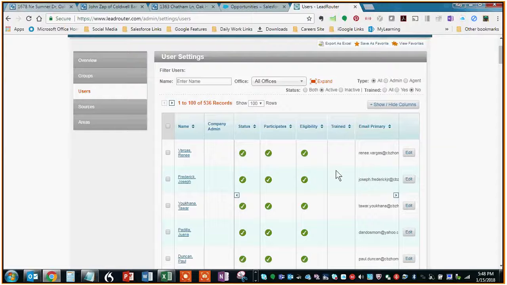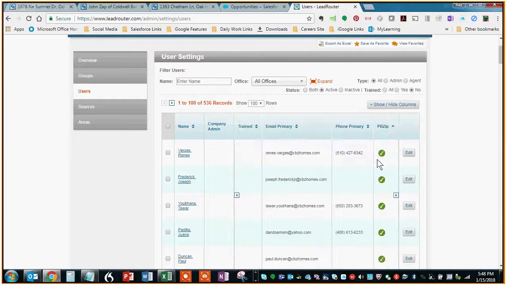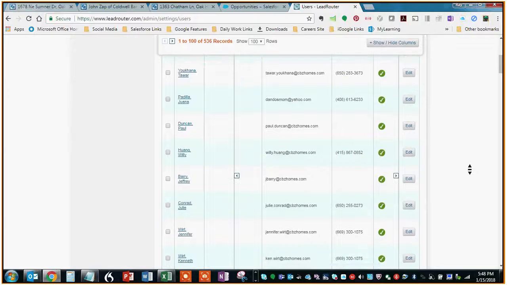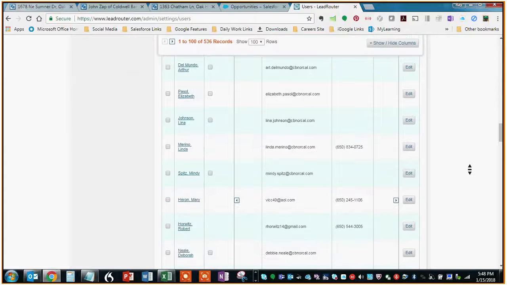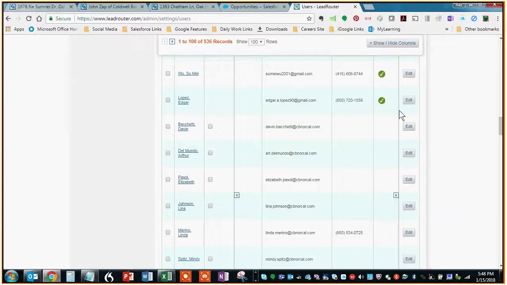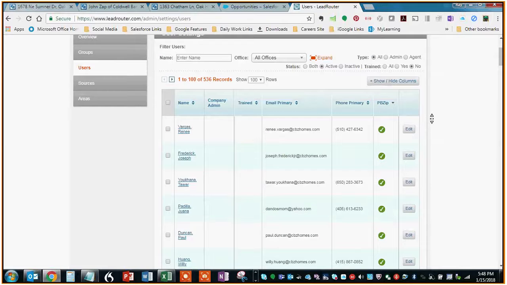And you can see here, not trained, but they are PbZ. And there are a bunch of them, right? There's a bunch of them that are showing this. Now, again, tomorrow this might be completely different. So we see looks like about 40 or so that are not trained here that are PbZ.